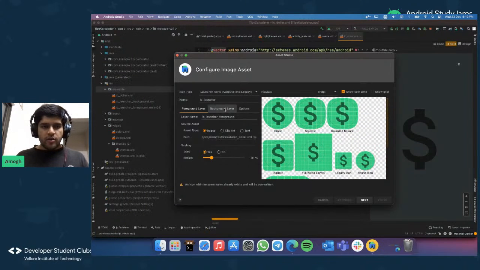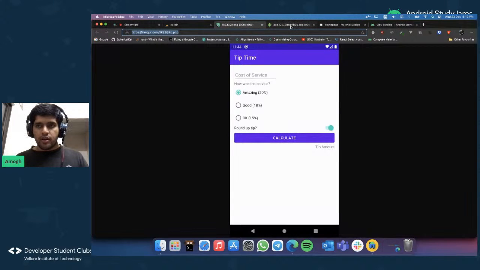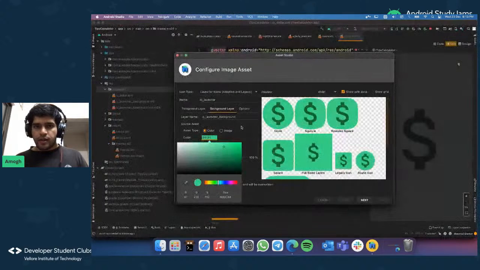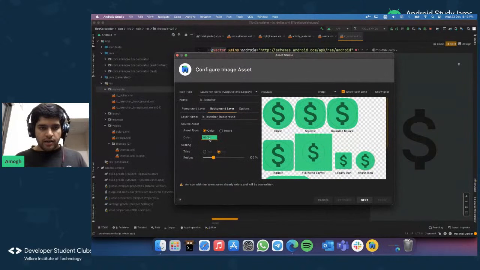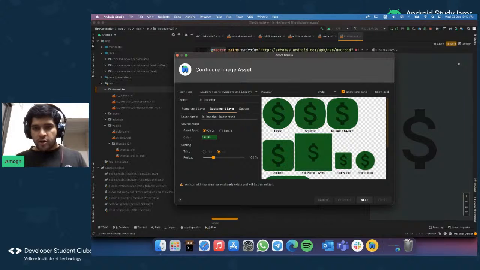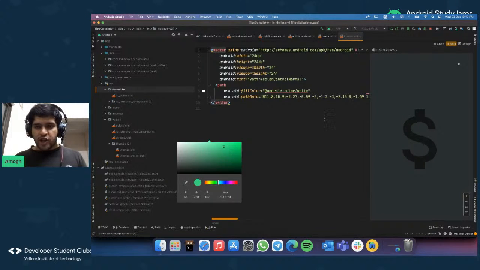Right. So now let's go ahead and change the background. Let's make the background the same color that we used for our primary. So let's go ahead and change that. Select the hex and paste in the hex that you want. And don't worry if it looks bad here, it will look great inside the launcher. So next, it's going to tell you that it's going to replace a whole bunch of files, and that's okay because you're actually replacing the old launcher icon, the default one. So go ahead and finish.